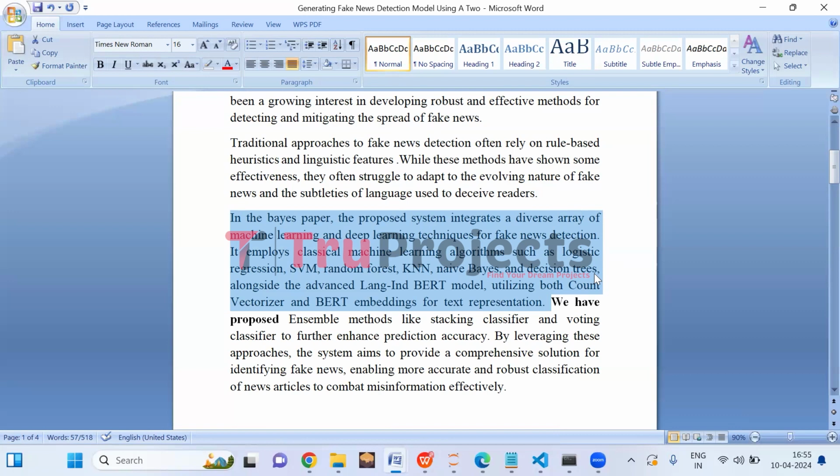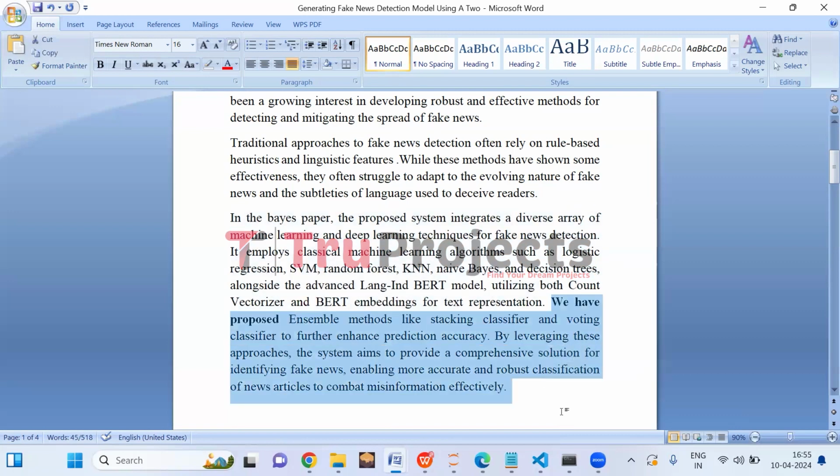in identifying misinformation. We have proposed ensemble methods like stacking classifier and voting classifier to boost prediction accuracy, aiming to offer a comprehensive solution for identifying fake news. This approach enables more precise and robust classification of news articles, enhancing the system's ability to combat misinformation effectively.